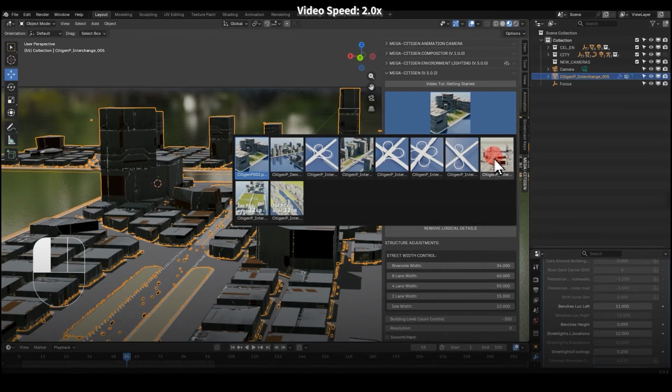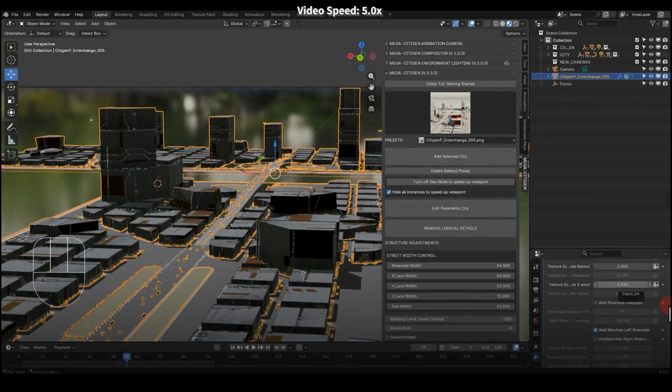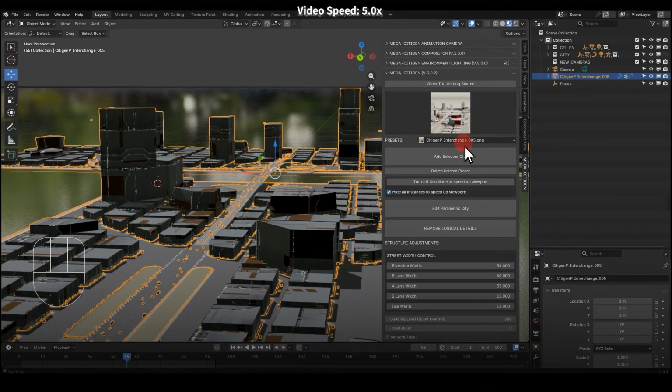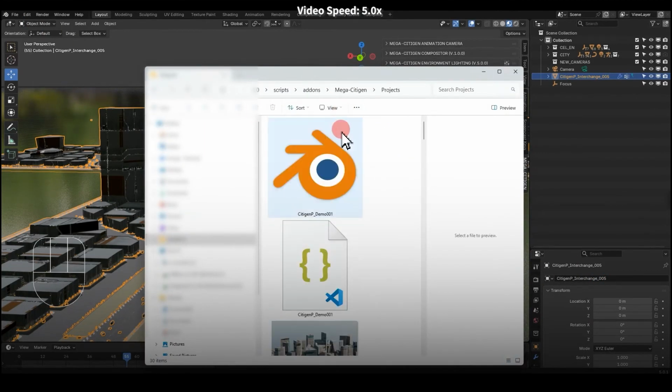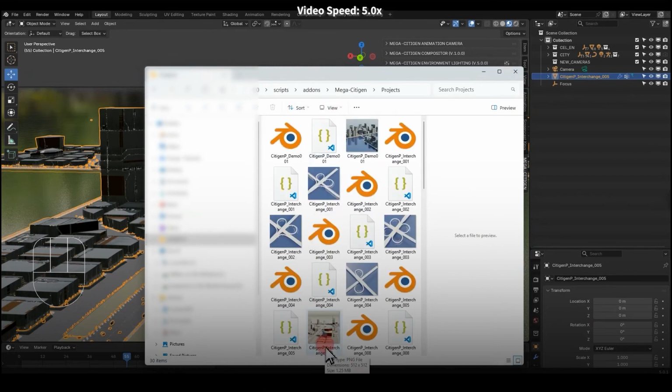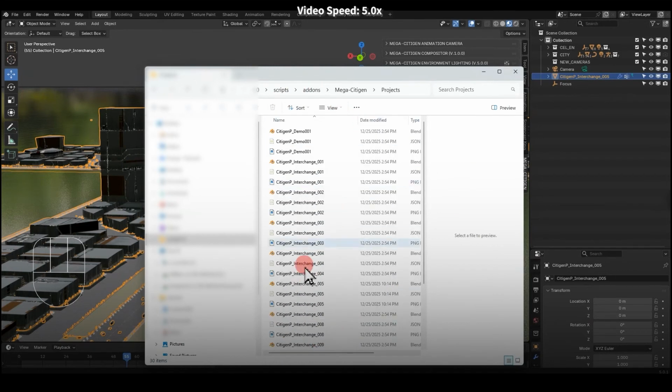There it is. You see, the name of the preset comes from the name of the object of your city. Let me show you where your city has been saved as a preset. By default, it will be in MegaCitigen's installation folder in the folder named Projects.